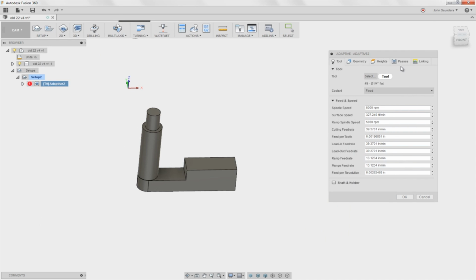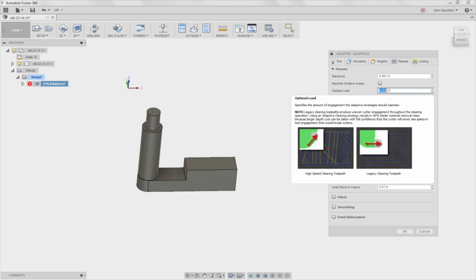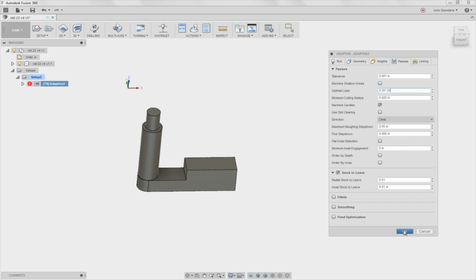I'm not going to worry about speeds and feeds in this video. We'll do an optimal load of 20% of the tool diameter. So it's a 1/4 inch tool times 0.25, which will give me the step over I want. And for maximum step down, I could probably cut more than this, but we'll just say one tool diameter, so 0.25 inch deep. Click OK.